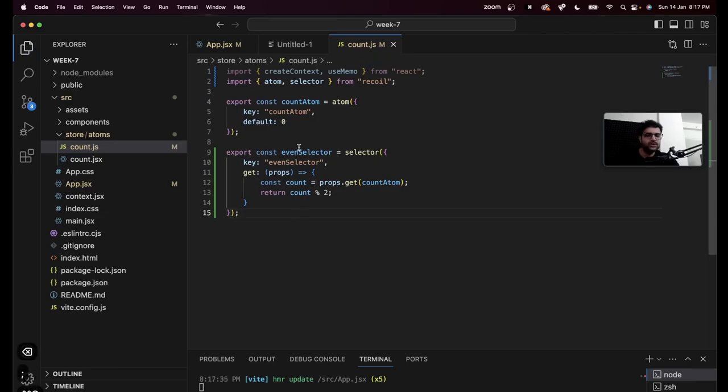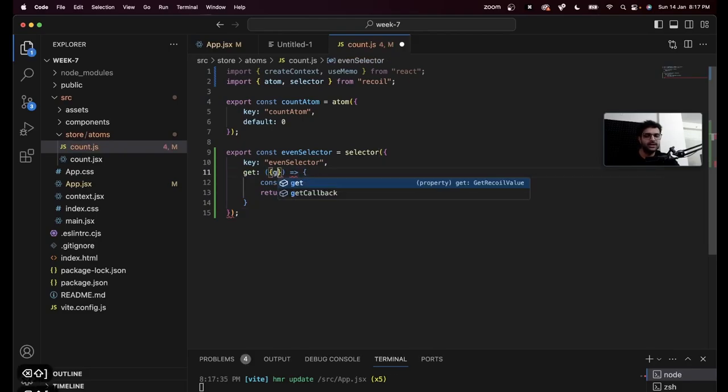Now I can just use this selector just how I was using the counter atom, but take 10-15 seconds, write this on your side and maybe try to get comfortable with the syntax. What is the syntax?